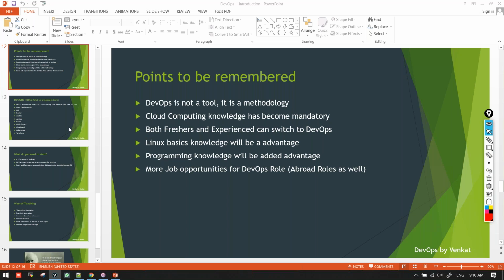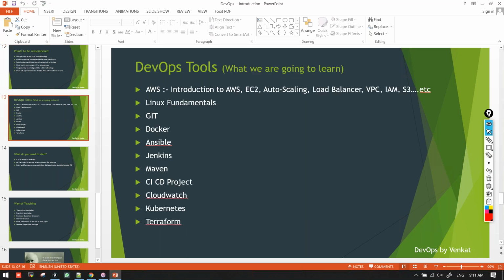Just go to naukri.com or LinkedIn and search for DevOps, and you'll find thousands of job opportunities. I'm not just telling you like that. You can check it out right away. Open your browser, go to naukri.com, search for DevOps, and you'll find a number of opportunities. So what are we going to learn? Which tools are we going to learn? First, we'll start with AWS.